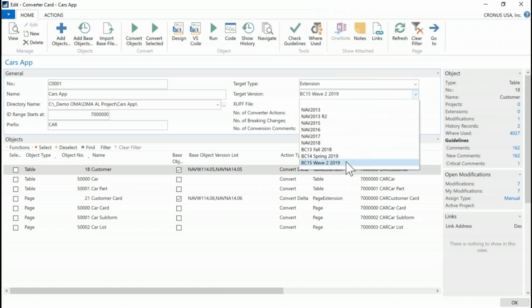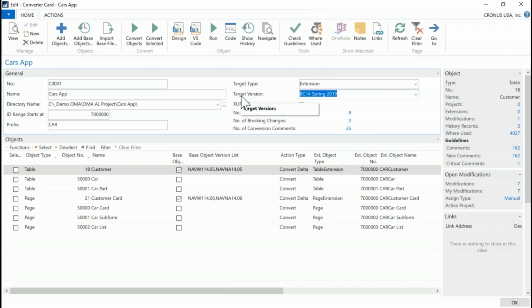And for the sake of argument right now, let's just say I'm taking my BC14 development, which is in C/AL code, and I want to convert it to BC14 AL code.